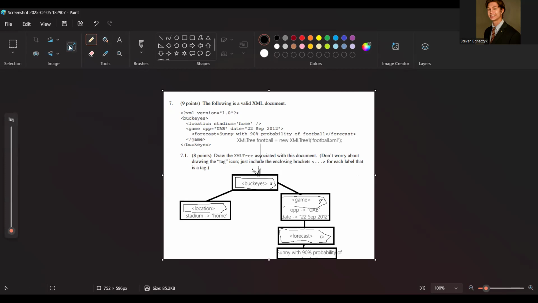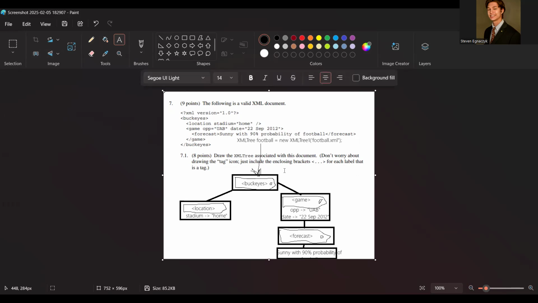So everything that we run on this will be in association with this Buckeyes node. So out.println football.label would print out Buckeyes. If we printed out football dot is tag, this would print out true because what we're pointing at right now is a tag. If we printed out child 0 dot label, in this case, it would go to the first child. So it would say, go to the football child, go to the first child of that, which is this location tag, and print out the label, which in this case would be location.